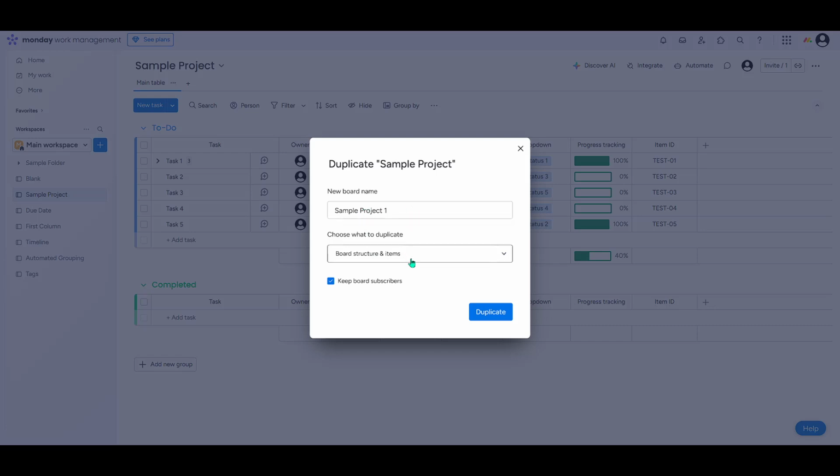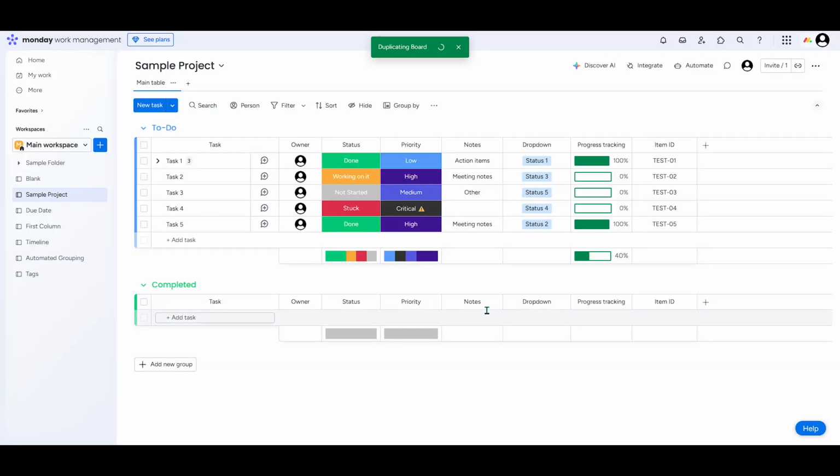Once all your desired settings are in place, everything is to your liking, and you've double-checked that board name, there's just one final step. The duplicate button will be your ticket to creating this new board, so go ahead and click on it, and voila! With just a few clicks, we've successfully duplicated our board.